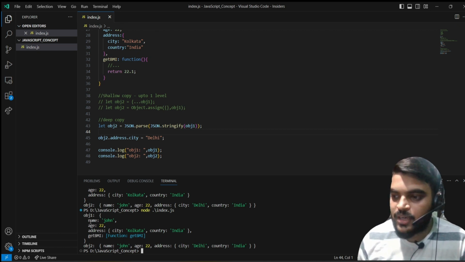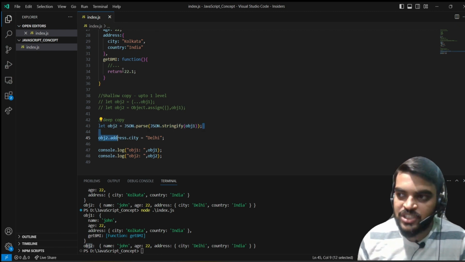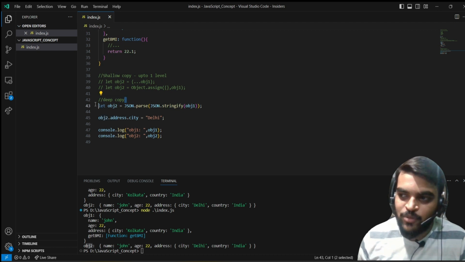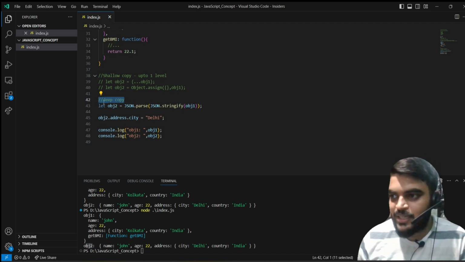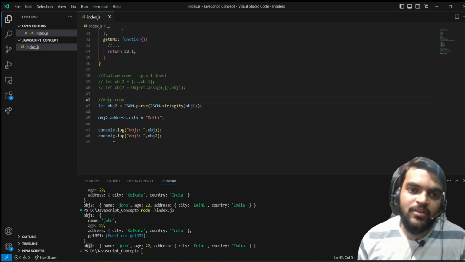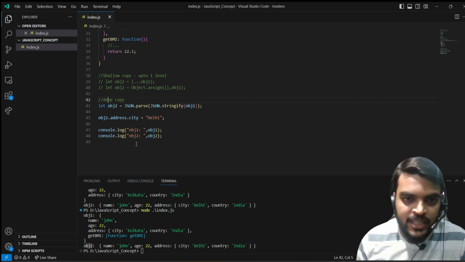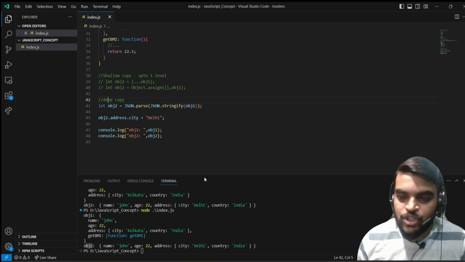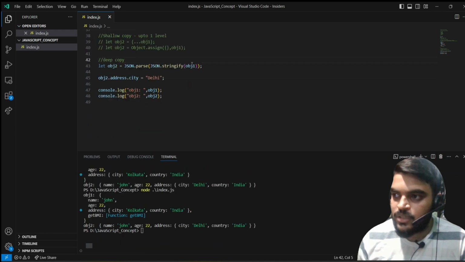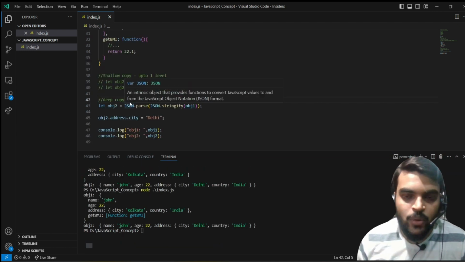So you can see for object1 I can see the function, but that is not copied in object2. So through this approach we cannot copy the function if an object is having one. We are trying to do deep copy, but somehow we are not able to. That is where we can use a third-party library called Lodash. I will show you how to use it. So now we will do deep copy using Lodash.